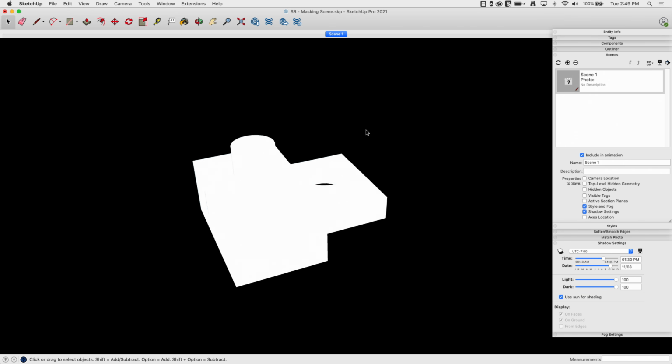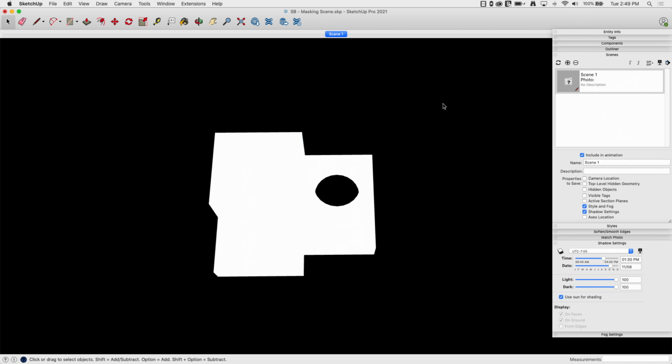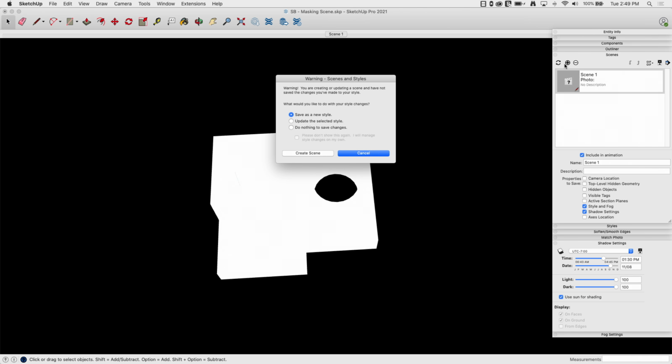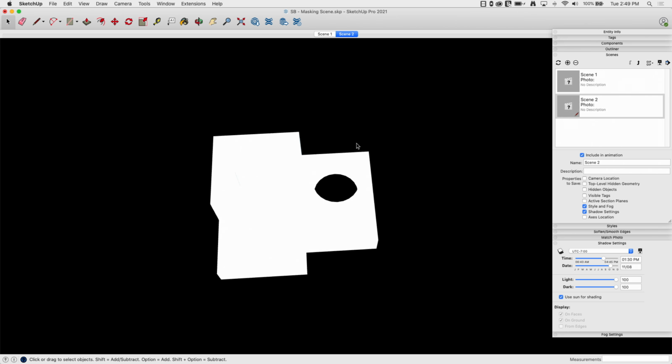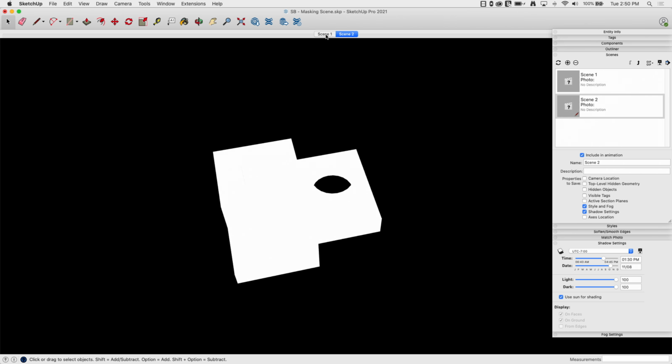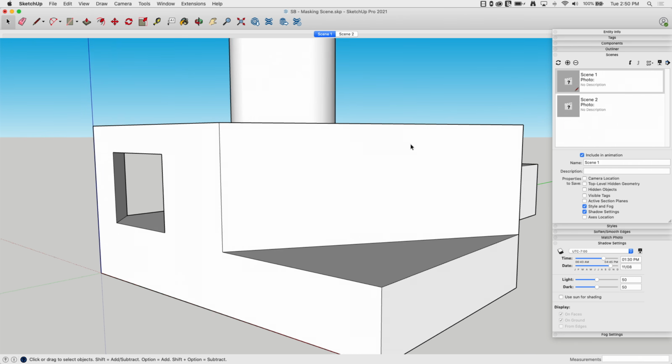All right, so one last step I've got to do here is save it as a scene. Again, when I come to my scenes, I want to make sure the only thing I have on is style and fog and shadow settings. All right, go ahead and hit plus, create scene.